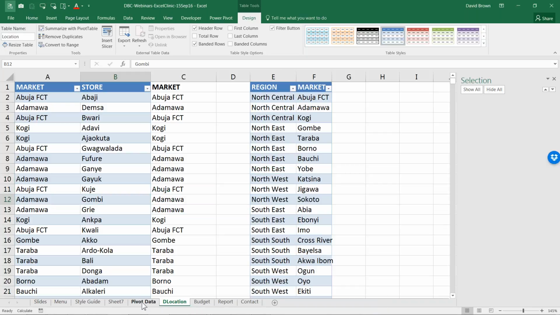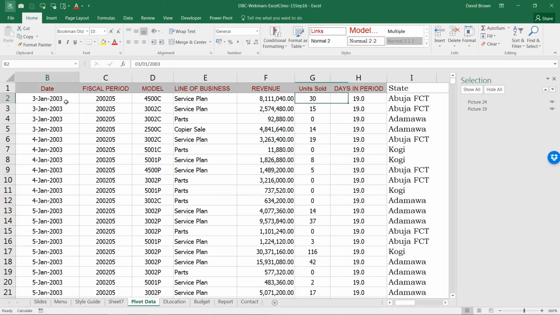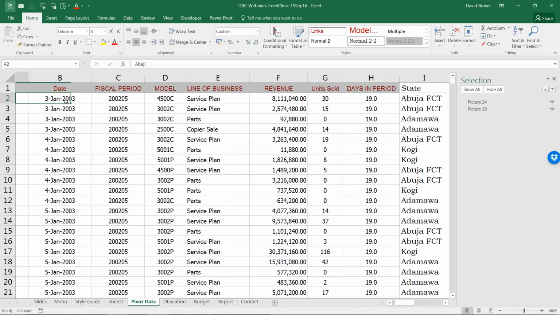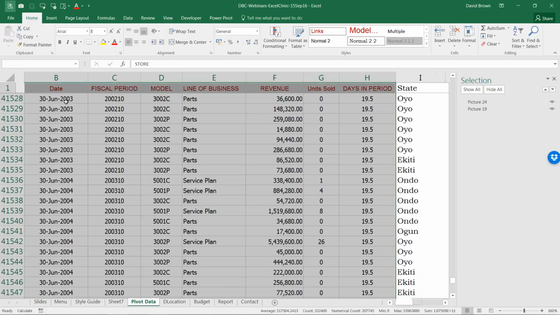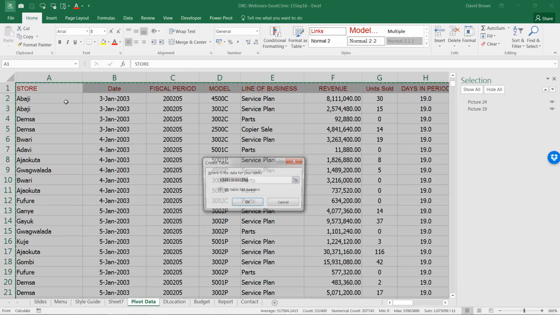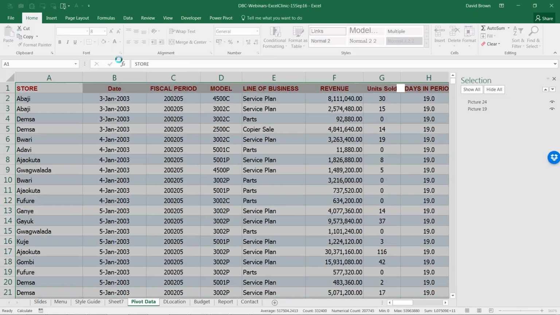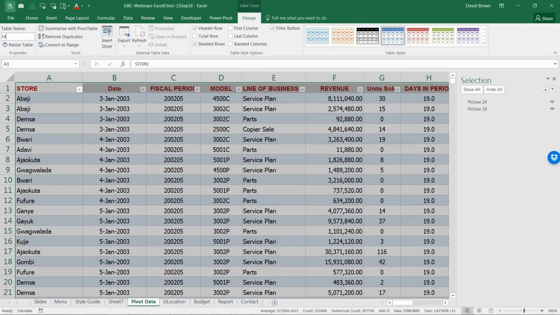And then this database that I have here, this is my data source. I'm going to highlight the whole thing as well, convert it to a table, and I'll call it my data.